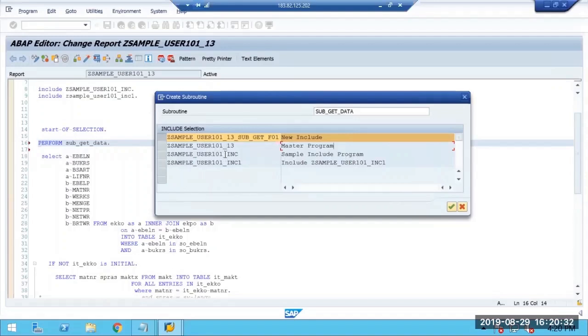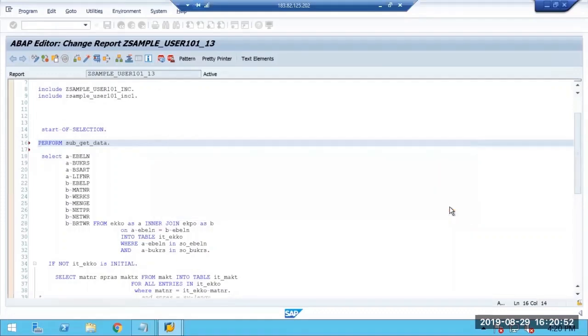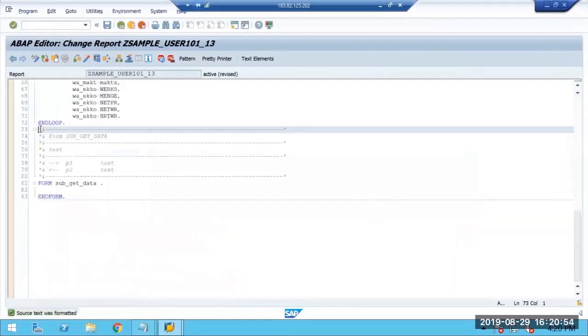And this is for the existing includes. If your program already has existing includes, it will show them too, asking should I create it in any of these includes. So for the time being, just go with the master program, the same program. Yes, so you will get this template.